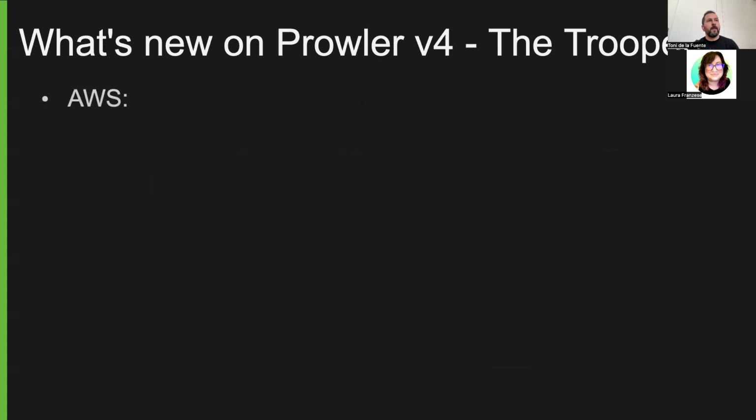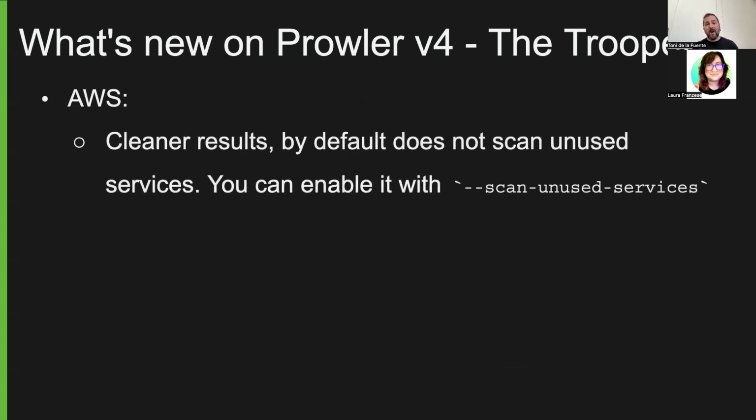What else? For AWS, now we offer cleaner results. By default, it doesn't show services or resources that are not in use. And this is very important because in version 3, we have a flag called scan unused services, or avoid unused services, but now it is enabled by default.